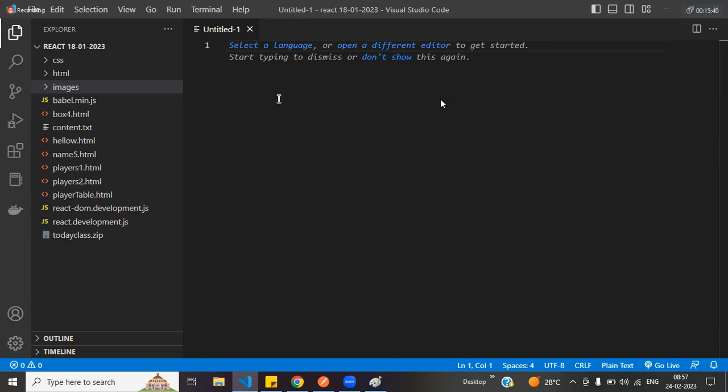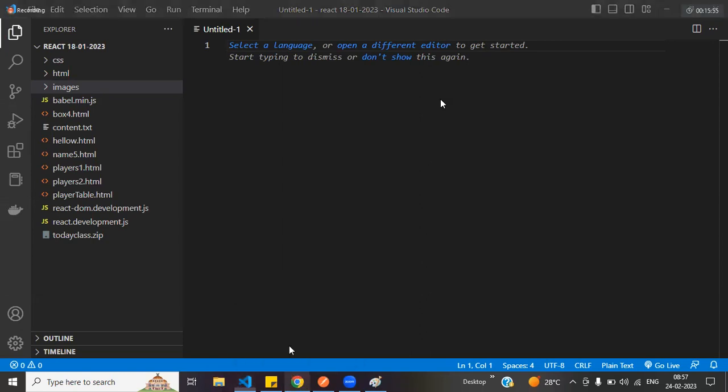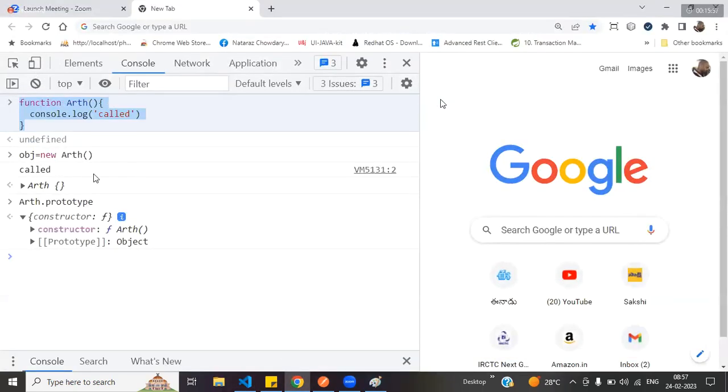Sir, constructor acts like a function, right? Whenever we create an object, that constructor is going to be called and allocate the space for the variables and perform initialization. In that case, if we are writing console.log, it will go to the constructor because we are not writing any particular method. Till then, it gets executed.